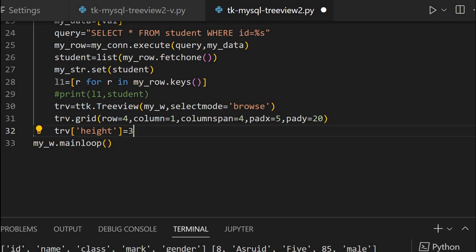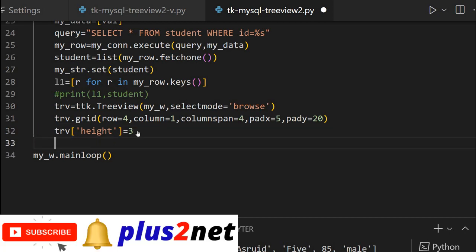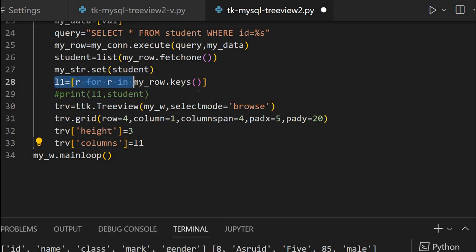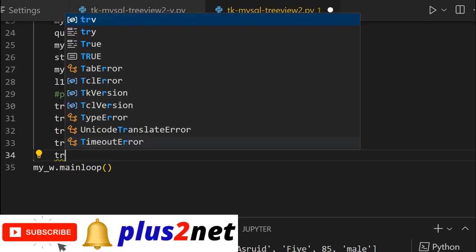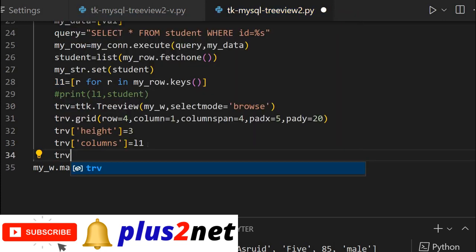Now what are the columns for this tree view? trv, now columns. Now these columns I will link up to L1, because you just see L1. For that purpose we have used this L1 here, because the names of the columns or the headers or the field list we want to associate with the columns. So these are the columns. Now we have declared height and column. Now show headings, because we will show the headings also. trv. Now we'll say here, because there are 3 different option values it takes.